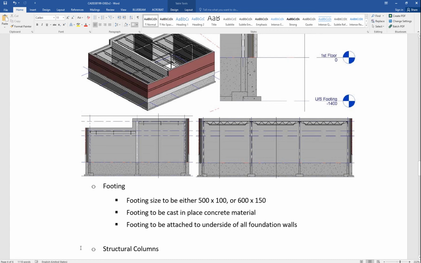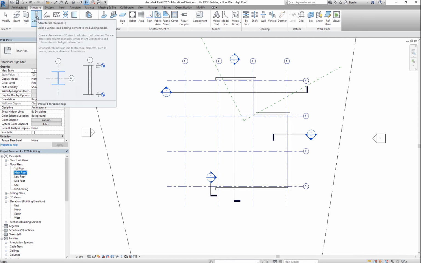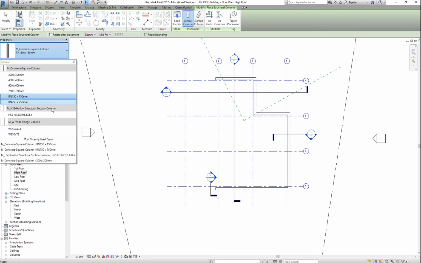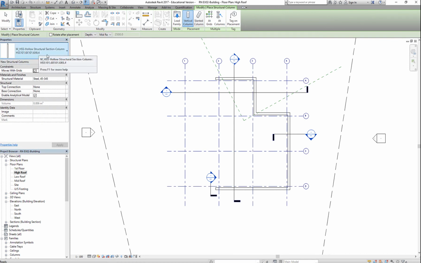So high roof, that's where I want to be. So I'm in my high roof. Next thing I need to do is go to structure and then column. Now, most probably you don't have this loaded yet.